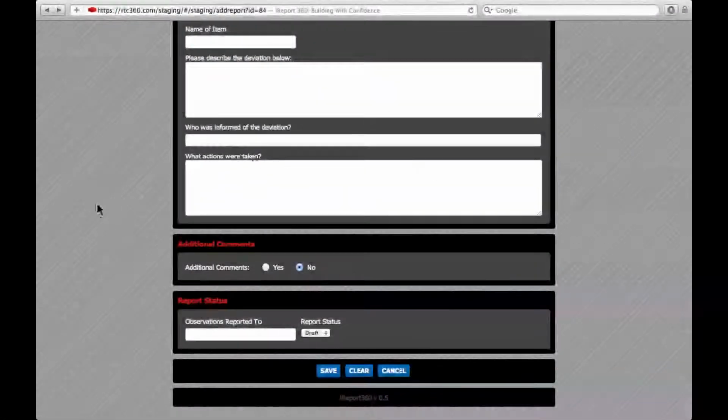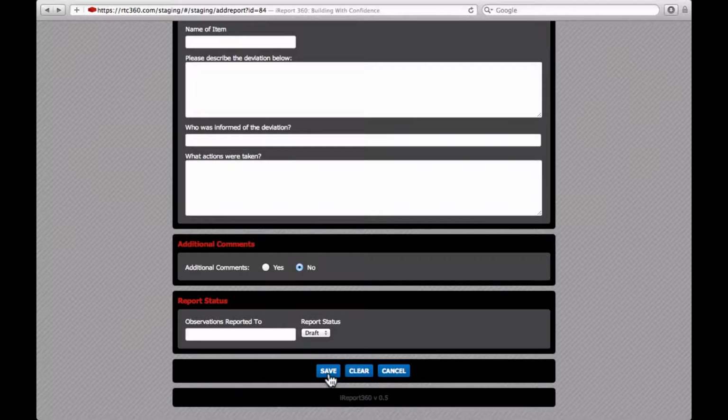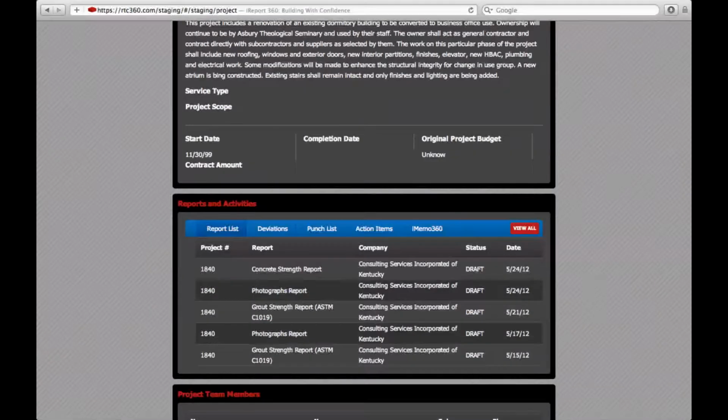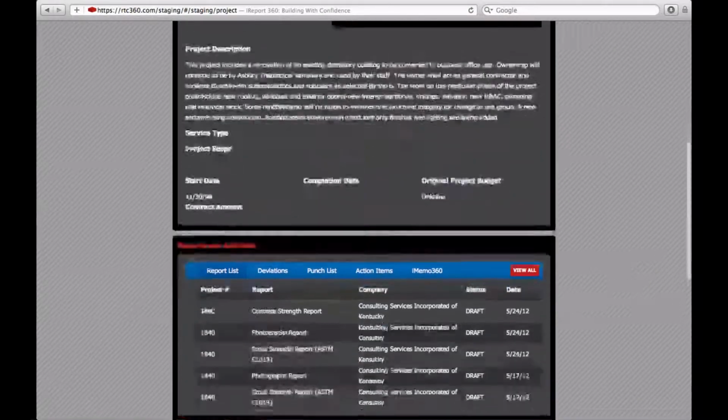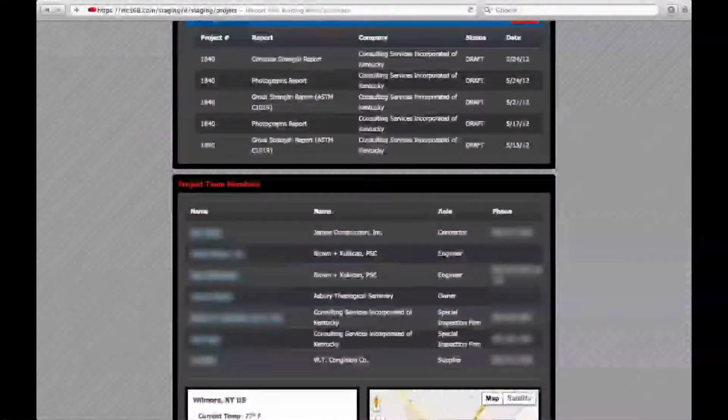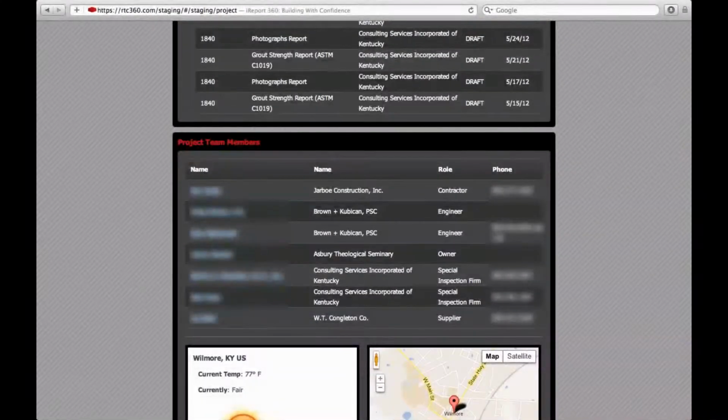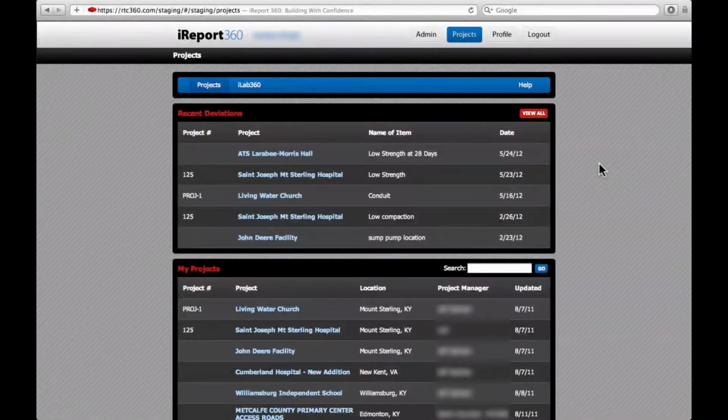As you finish your report and you get down to the save and you click save, it now becomes live and in real time to the rest of the project team. Once you save your report, it now becomes part of the report list. This immediately shows anyone from amongst the project team your report in real time. That concludes the brief walkthrough of iReport360.